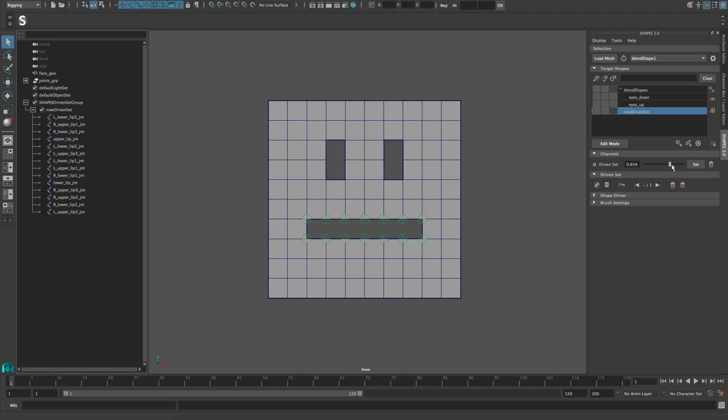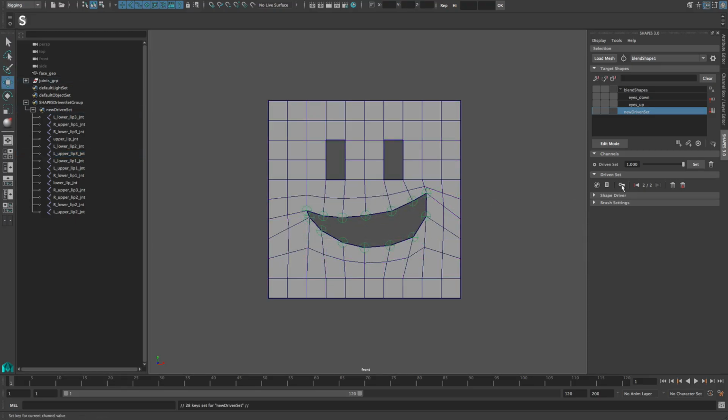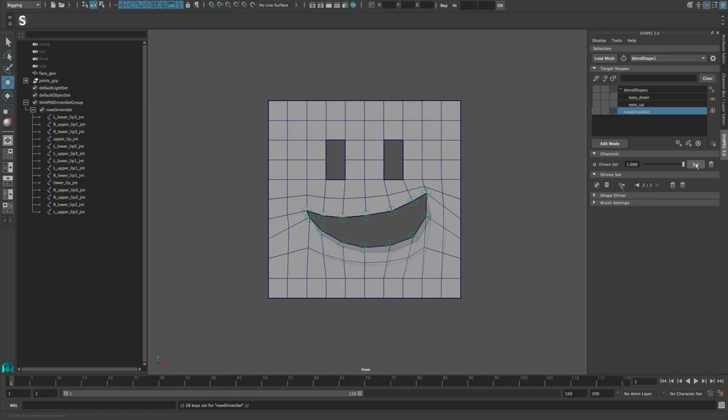Select the driven set and set the channel slider to 1. Now you can edit the attributes of the set members, and when you're done, press the Set Key button in the driven set folder. This defines the end value for all associated attributes of the current set. Use the slider to dial the new pose in and out. You can always update the end pose at any given time. Set the channel slider to 1 or press the Set button, then edit the pose or shape and update the pose by pressing the Set Key button. To delete the driven set, press the Delete button to the right of the channel slider.